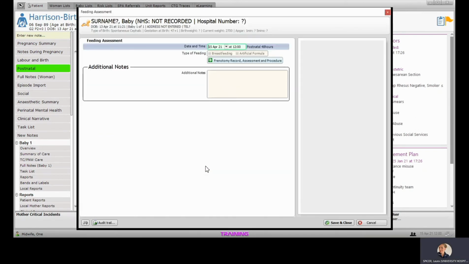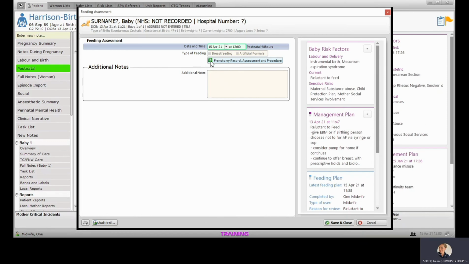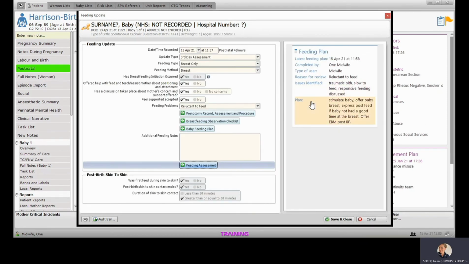And again, you've got the feeding assessment and your frenulotomy here. There seems to be lots of different places that you can record this. Again, it's a learning curve. We're all learning together about what needs to go where. The most important thing is that we get the information on there ready for the next person who's going in.